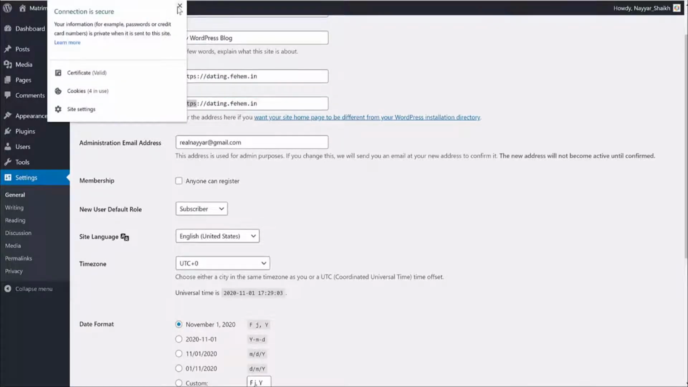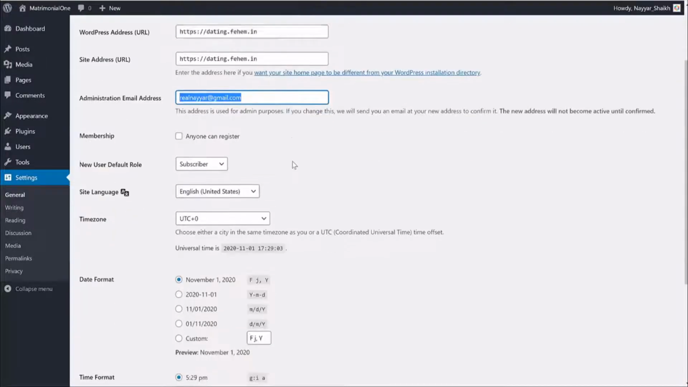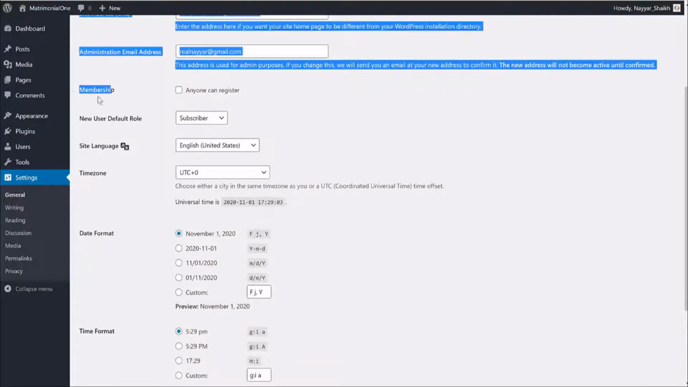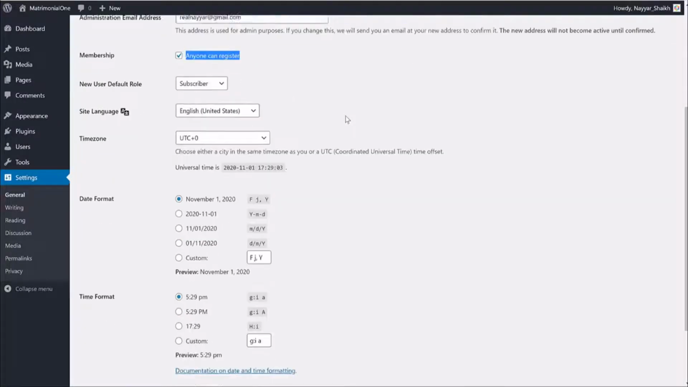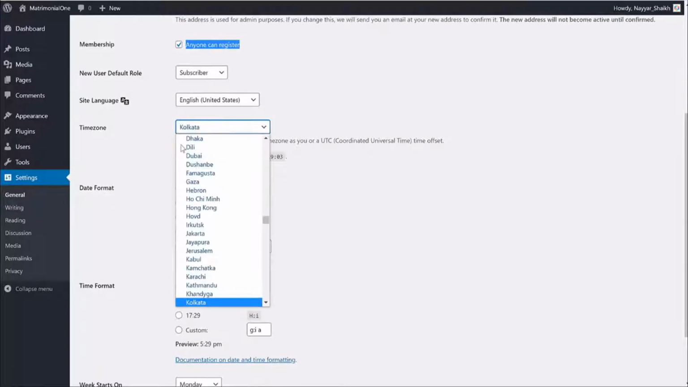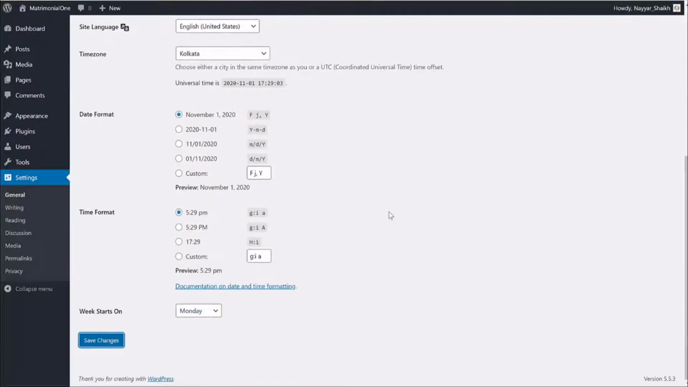As you can see, you must see this padlock over here beside your domain name, and it should say connection is secure. So make sure you have HTTPS over here. After that, also make sure your personal email address is present, and under membership, make sure you tick mark this option, anyone can register, so that your visitors or users can come to your website, register, and create a new account. Then you can change the time zone. For example, I'm from India, so I can select the Kolkata time zone. Now go to the bottom and click on save changes.